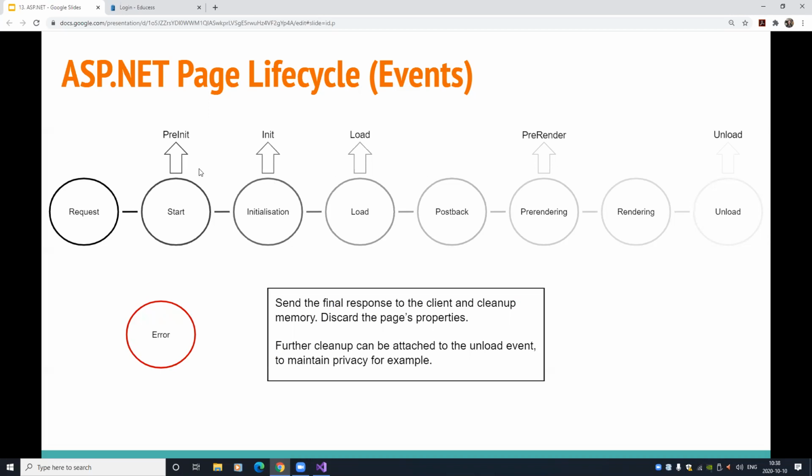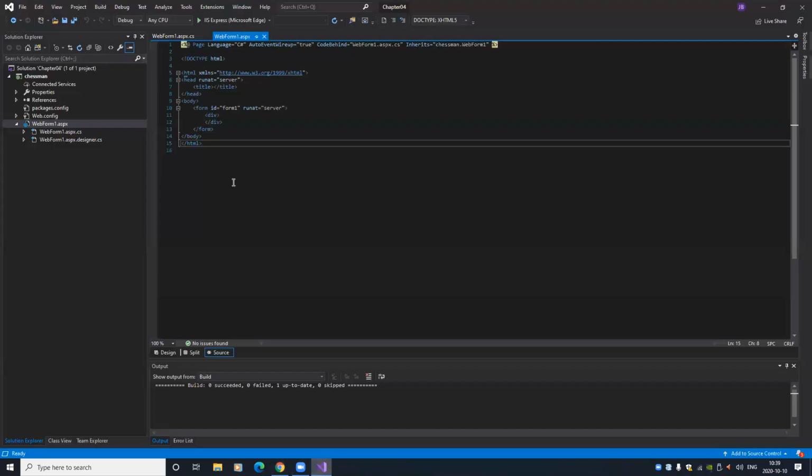What we can modify is the code that runs when these events occur. So I can attach code to each of the stages by attaching it to the corresponding event. So either pre-init, init, load, pre-render, or unload, okay? And so that's where we actually write our code as developers. ASP.NET handles the bulk of the request, and any code that we want to add to that, we add to these events. So let's see how we do that for our simple page over here.